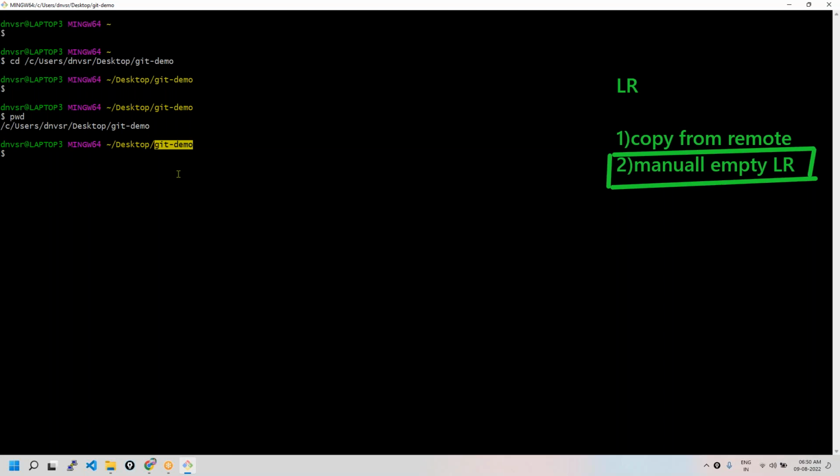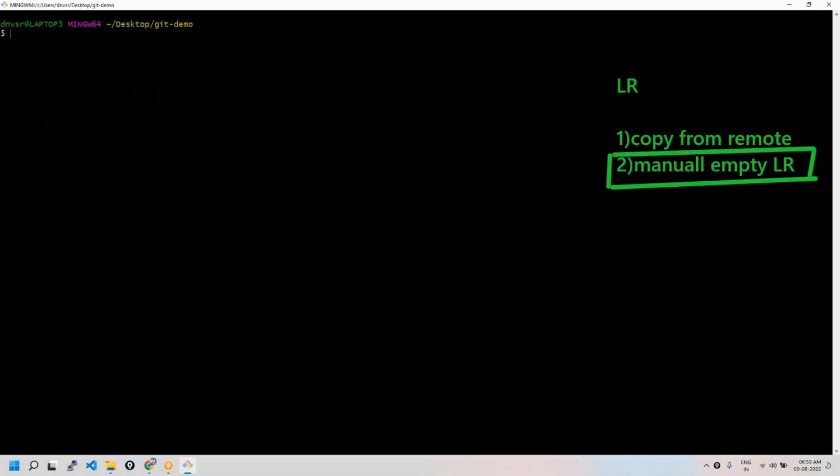I want to make it a local repository. Git is already installed in our system, right? We have installed Git. If you want, you can confirm by running the git version command. Git is installed on your system, but which project does Git have to version control? Which directory does Git have to version control?